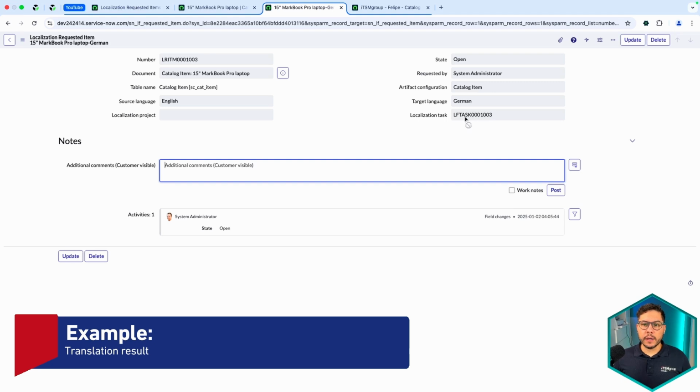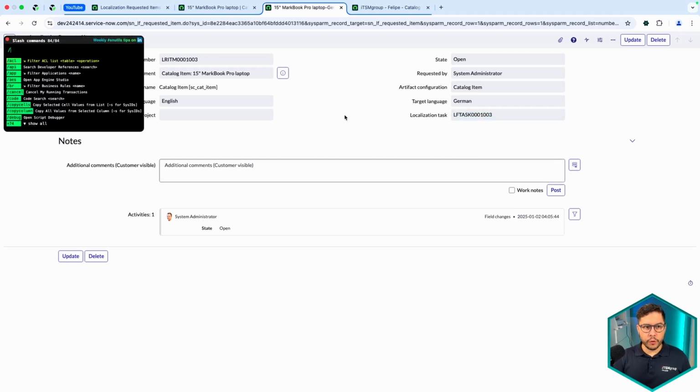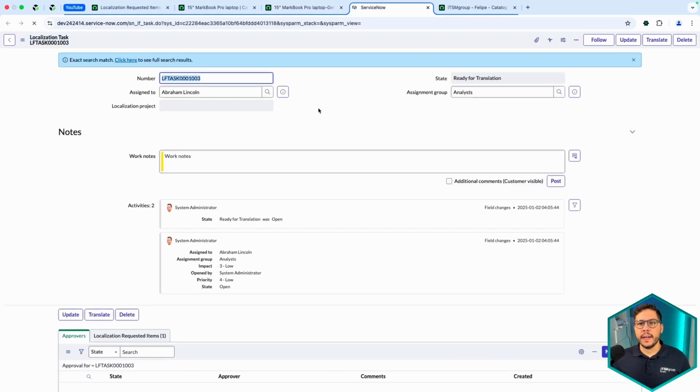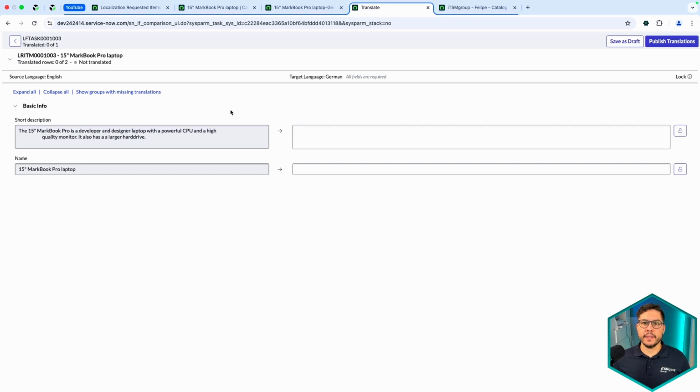The most important part comes within this LF task here. So if we look for it and go inside, this task is going to be assigned to this specific group that we set in the workflow itself. So they are responsible for translating this specific content. And then the state is going to be ready for translation so that the group and the person assigned can start the translation. And this is the result.